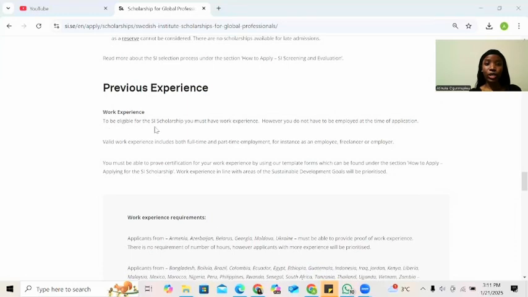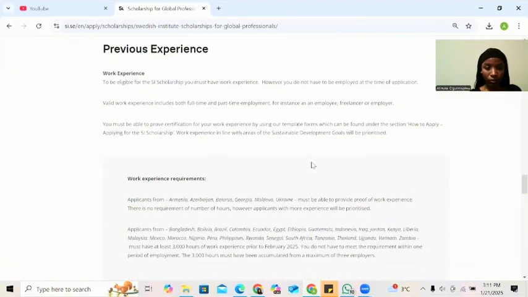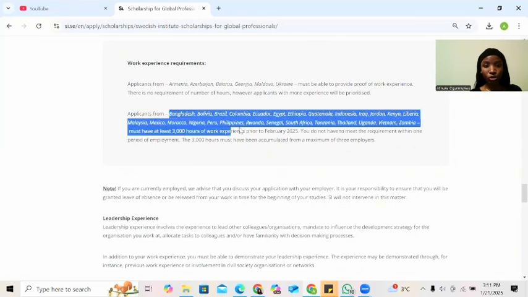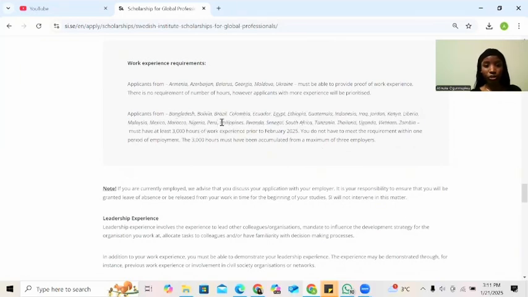It says here that to be eligible for the scholarship, you must have established work experience. However, you don't need to be employed at the time of the application. So you don't have to worry that you're currently not employed, it's okay, as long as you can prove your work experience. As I said in the previous video, for applicants from these countries, Rwanda, Mexico, Nigeria, Peru, Philippines, you must have at least 3,000 work hours. You can have above that, but you can't have below that.